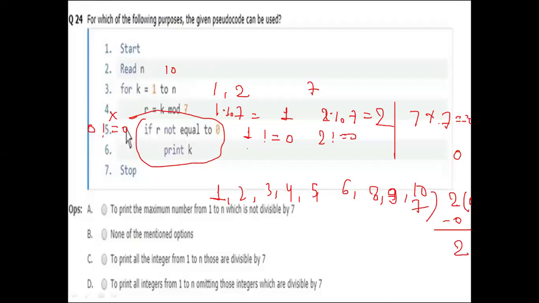Now I have to find out the correct answer. It says to print the maximum number from 1 to n which is not divisible by 7. The statement is not appropriate actually. If you read it properly, to print the maximum number from 1 to n, the maximum number would be only 10. Are we printing only 10? No. So that's why the first one is wrong.